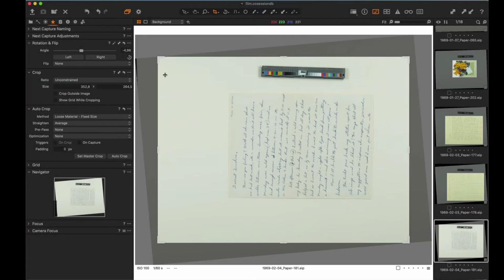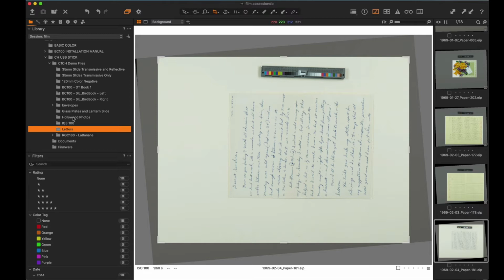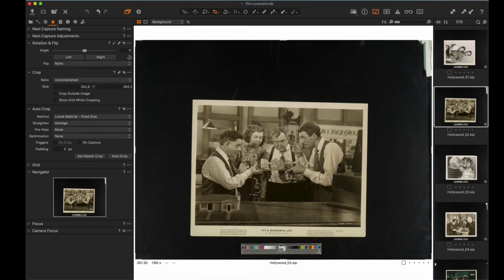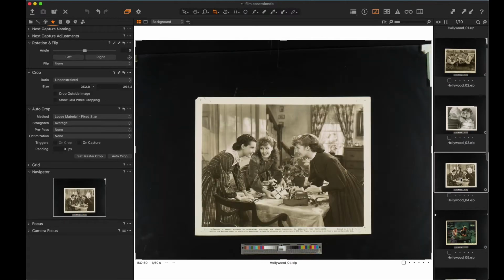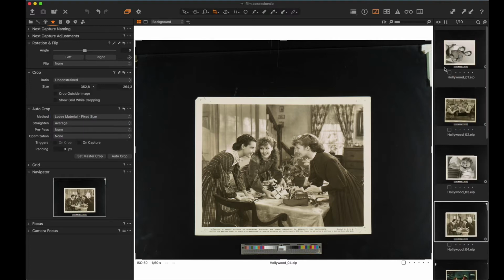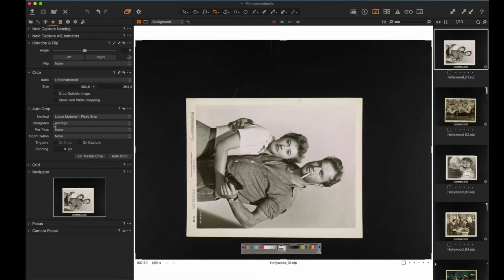Let's talk about loose material fixed size. So we can take a look at these. These are some photos which are all in the same size. So in this case, we can obviously use the loose material fixed size to get the same size crop for every frame here. So I'm just going to go ahead and select loose material fixed size, and I'm going to select the first one. I'm going to do straighten on average and select none as pre-pass because the object to background contrast is already very high.